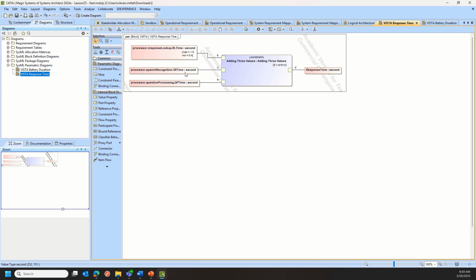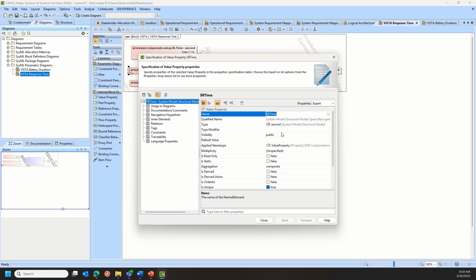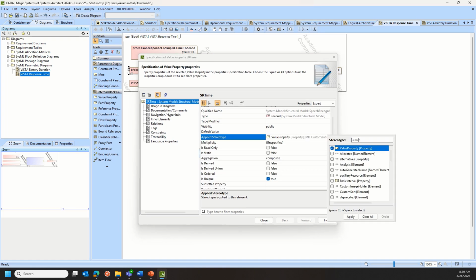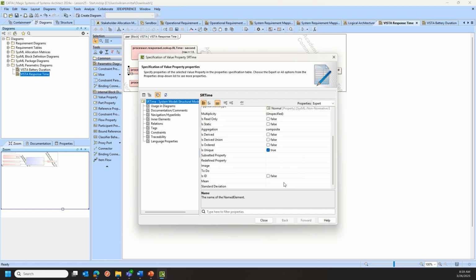So I'm going to do the same with speech recognition time. But I'm going to use a normal distribution with a mean of 2 and a standard deviation of 1. So let's go for the same process. Normal distribution right here. Apply. Mean of 2, standard deviation of 1. Close.